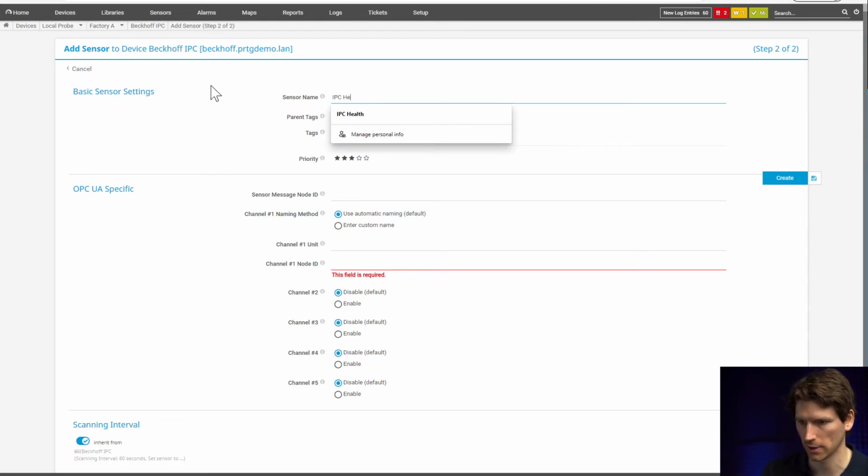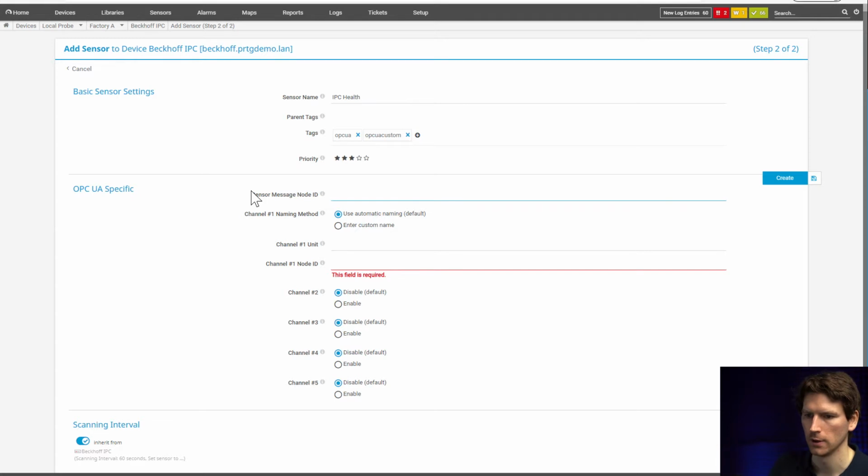In our case, it's just the IPC health, because we are monitoring metrics which are crucial to the health of our IPC. Next, we can specify sensor message node ID, which is just a string you can select from the server to display as the sensor message. In our case, we want to see which operating system is running on our IPC. And I just copy over the node ID in the format you are used to from OPC UA. So first specify the namespace and then the node ID.